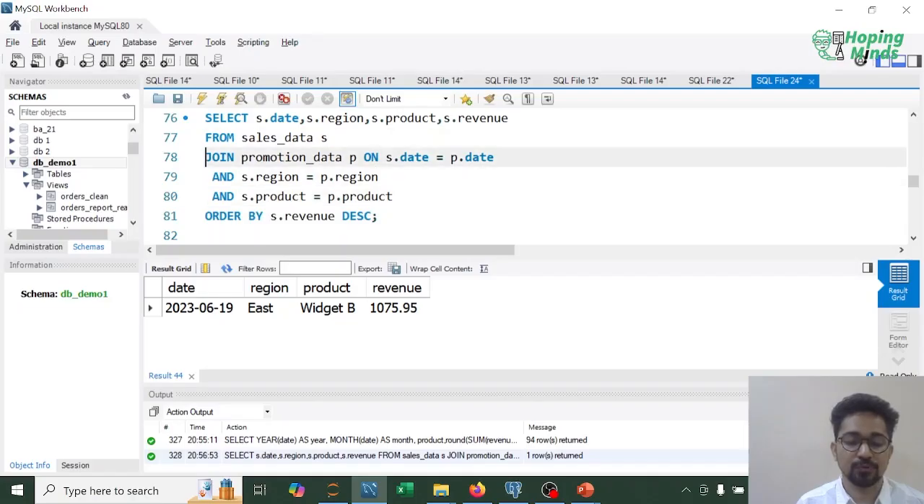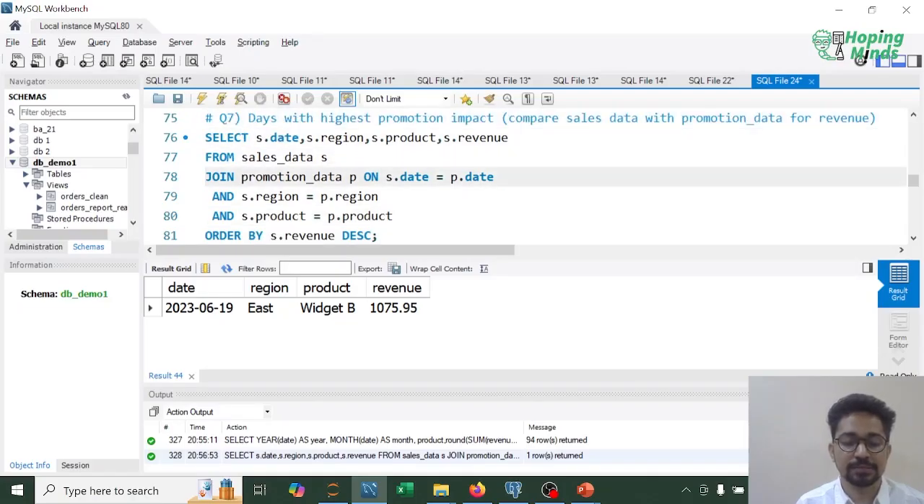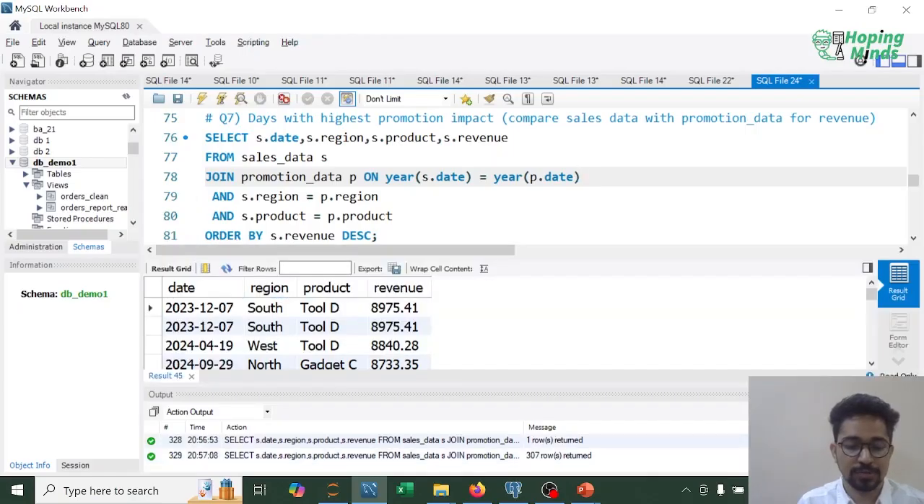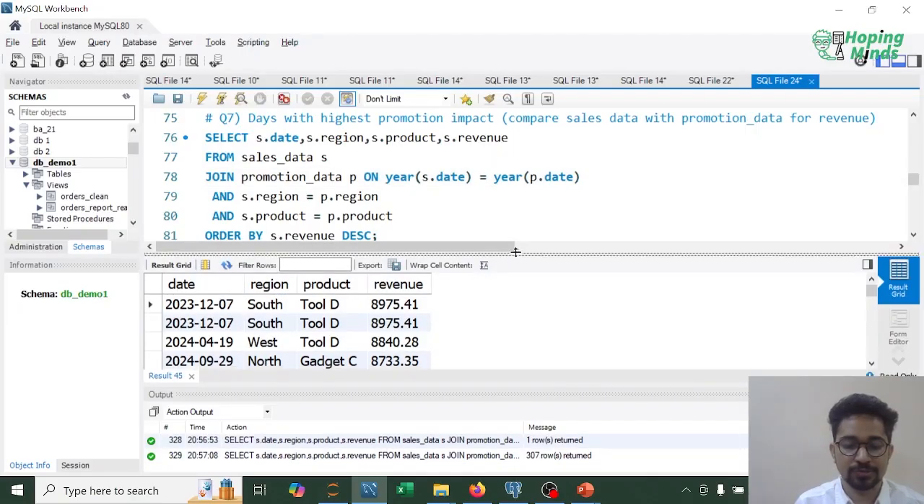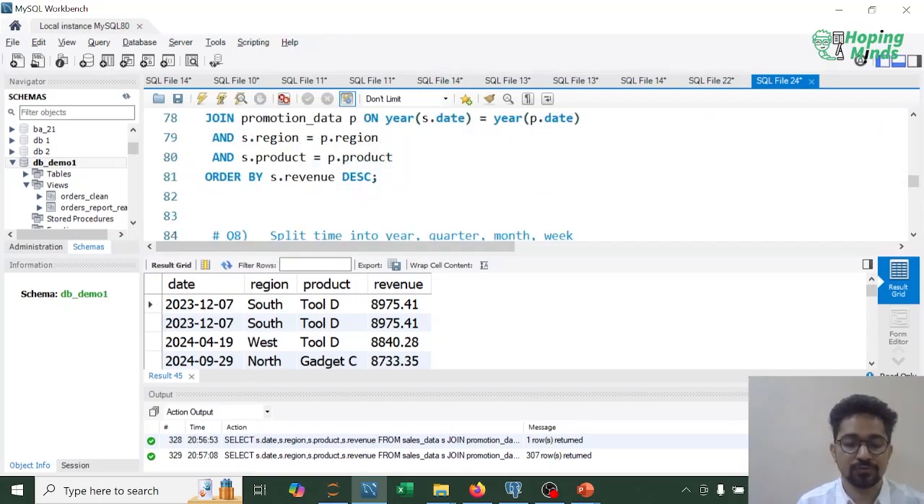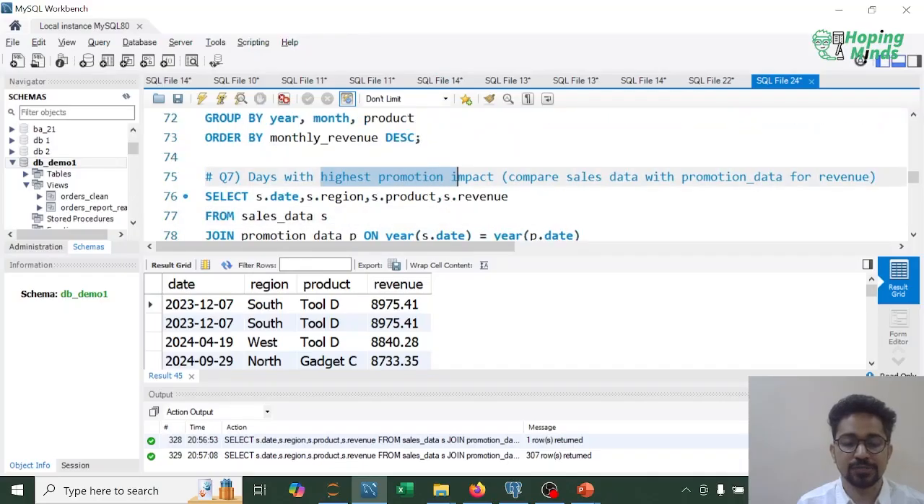Why? Because over here we have only considered the exact date match, right? So exact date match may not be many. So what if I only compare the year? Let's see, if I were to compare the year, now what am I getting? I'm getting these records. Alright, so I'm getting these records. Currently I'm only comparing with the revenue from the sales table, right? I'm only comparing the revenue from the sales table.